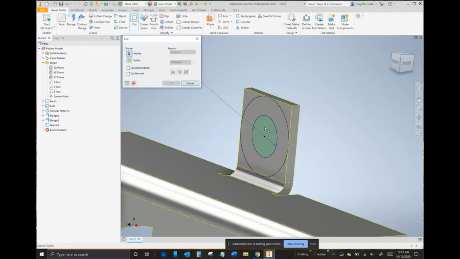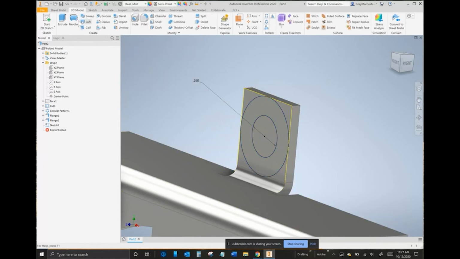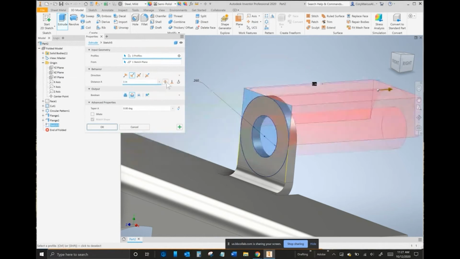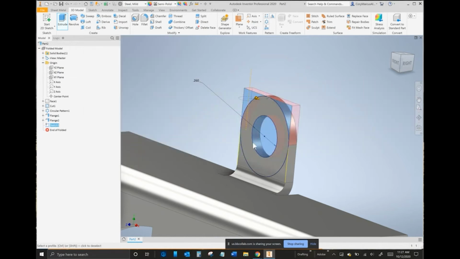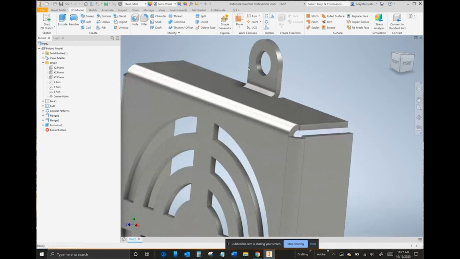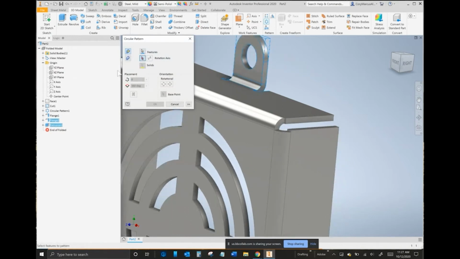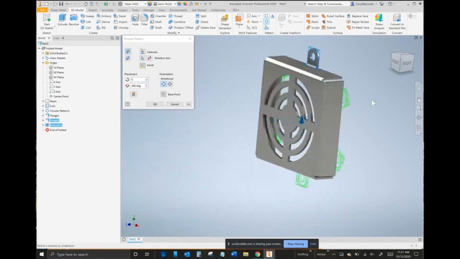If I choose cut, it works on the circle, but it doesn't let you just use the edges there. So we're going to do extrude cut so we don't have to draw on a little triangle edges. It's going to cut through all. Now, we're going to pattern this. So we'll choose the flange cut, and our axis.